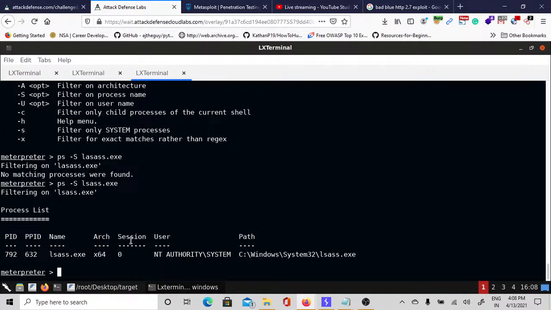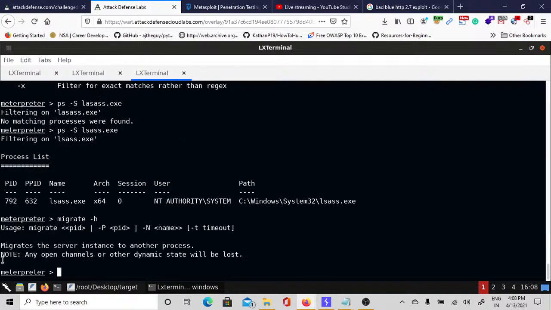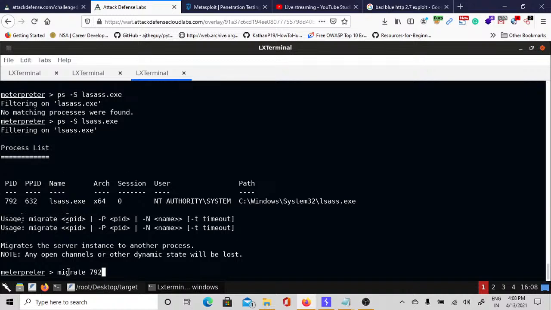Yes, this process is running with the NT AUTHORITY on the system, and the PID value here is 792. So I migrate to this PID value. So migrate -h, you can do the command with the PID value, to migrate the server instance to another process, and any open channel to the other dynamic state will be lost. So I actually migrate to 792 with this process.